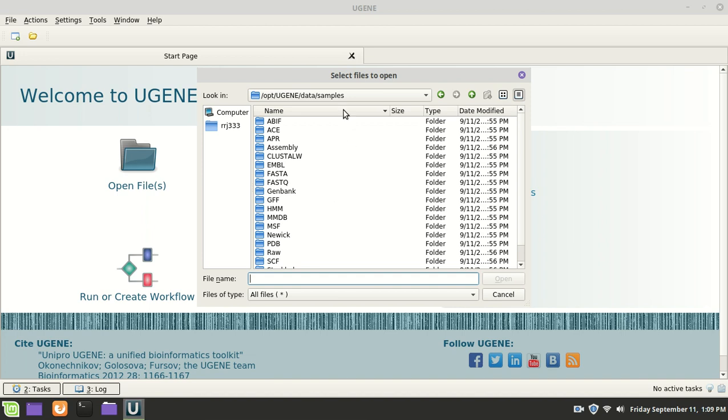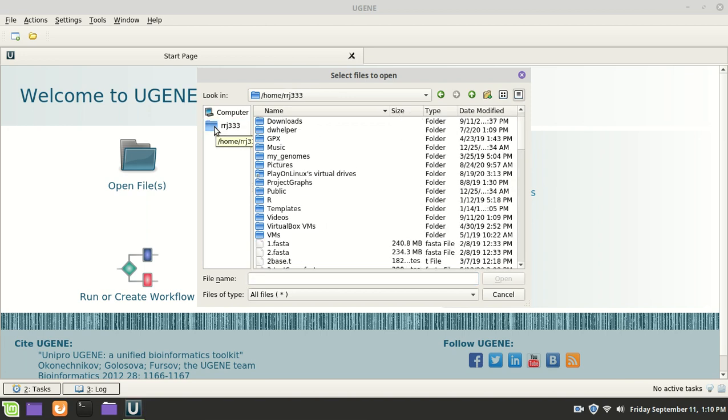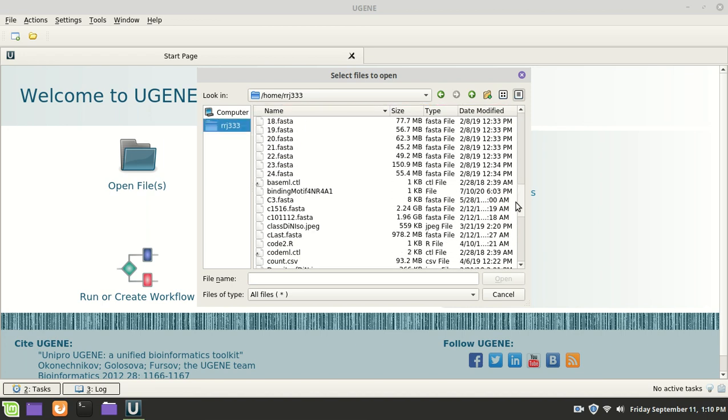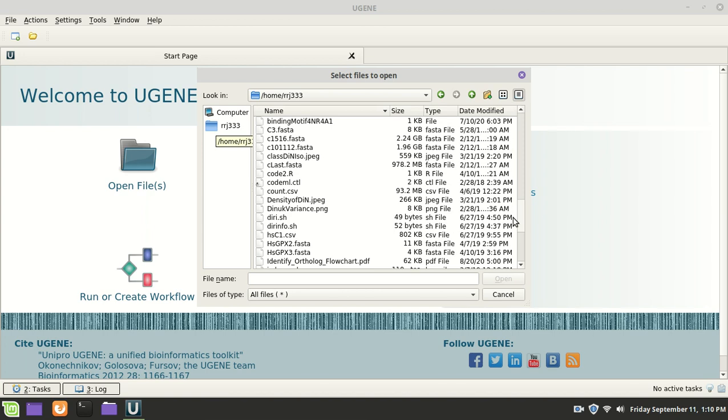So we open it up, and there are data samples and things that it comes with if you want to explore that and learn to do some other things. But I'm going to instead go to my own files, and we'll find some things here to look at, like Homo sapiens GPX2 and 3. So let's open these two.